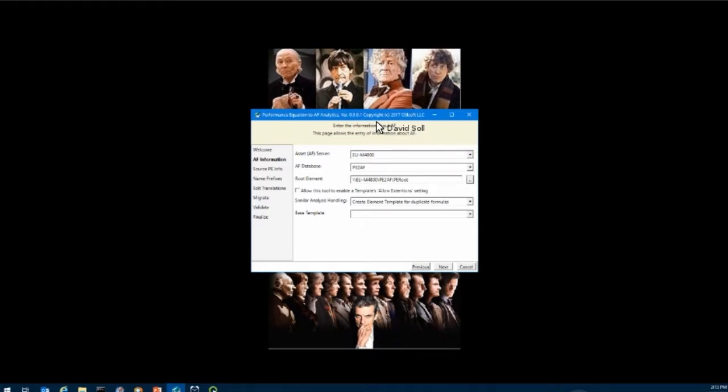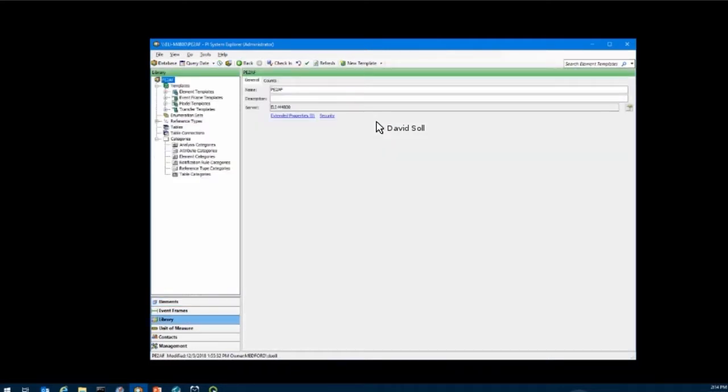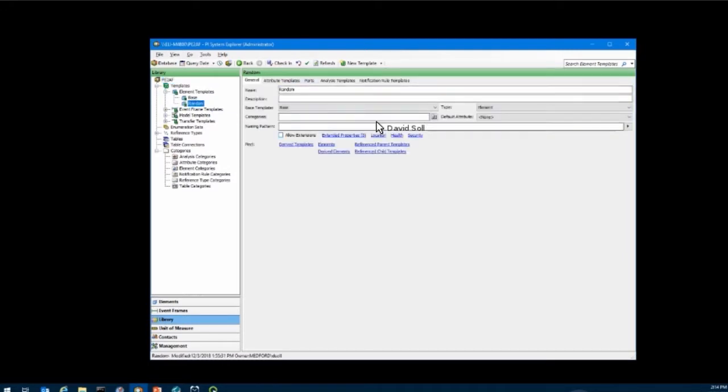Now, this next one is called "Allow this tool to enable the template's allow extension setting." That's kind of a mouthful, so let me just show you what I mean. If you go into your library here and you look at a template, let me pick one template. We only have a couple templates. Here's a template. Notice this checkbox, allow extensions.